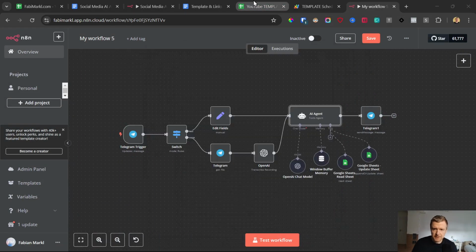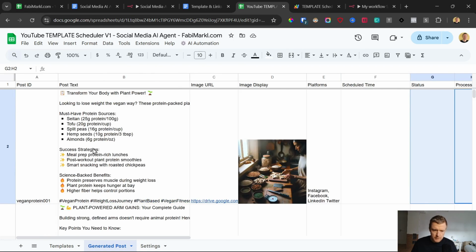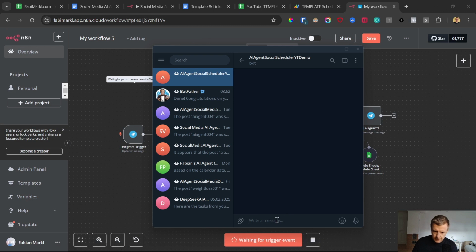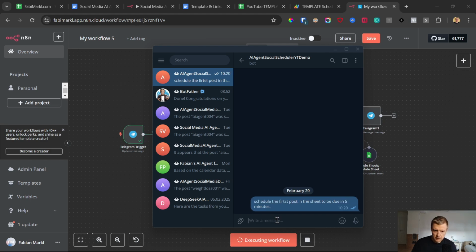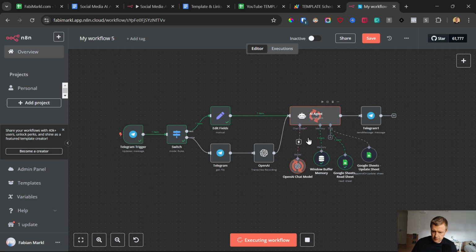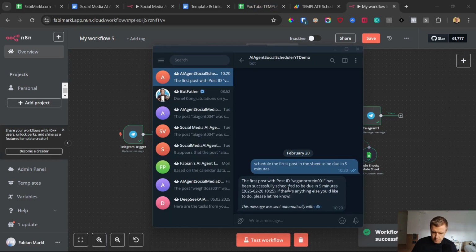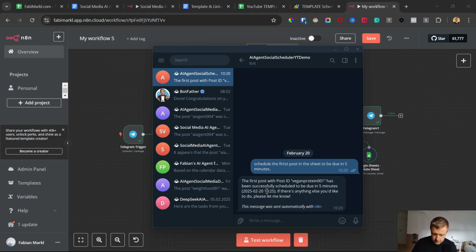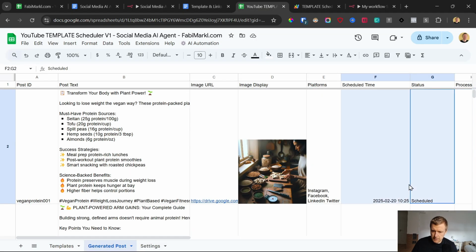Now let's do a test to see if it can schedule the first post. So we know that it works. Let's click on test workflow, and then I will tell it, schedule the first post in the sheet to be due in 5 minutes. Let's see what it responds. So now it reads the post, now it goes into the update sheets, and then it will give me a response. The post was due in 5 minutes, so now it's 10:20. So it was scheduled for 10:25. And then when I go in here, it says scheduled.